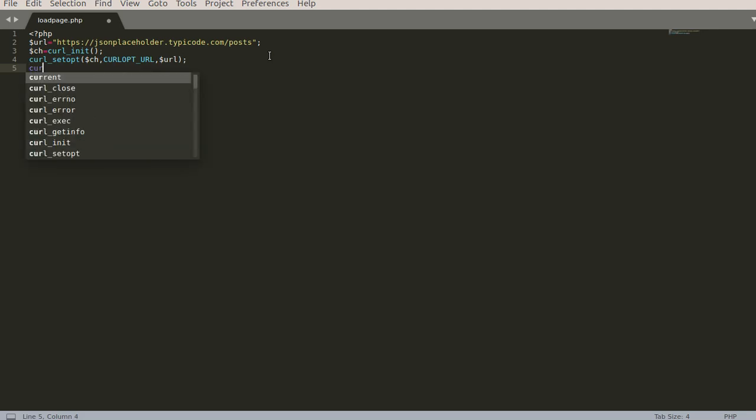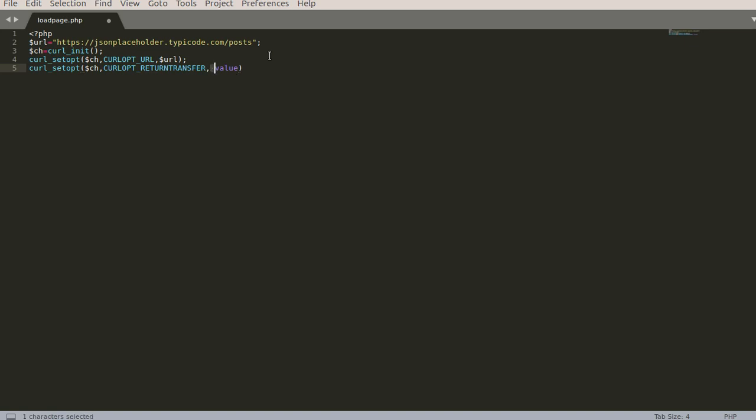Now curl_setopt, CURLOPT_RETURNTRANSFER, true. Then curl_exec($ch). Now let's run this.